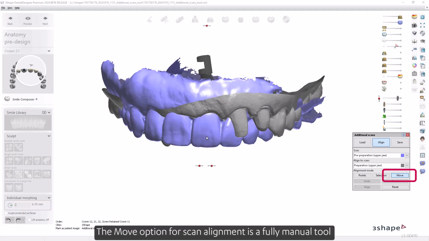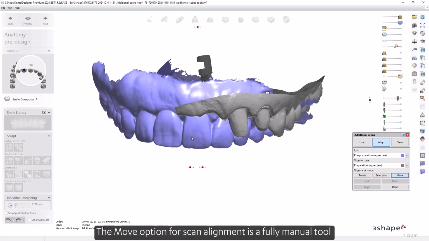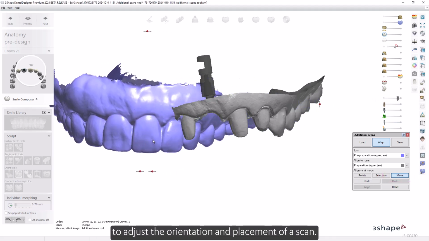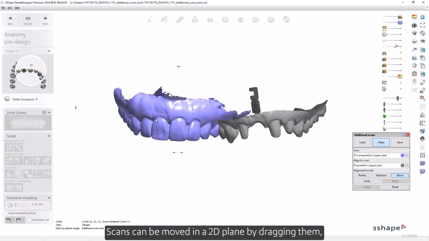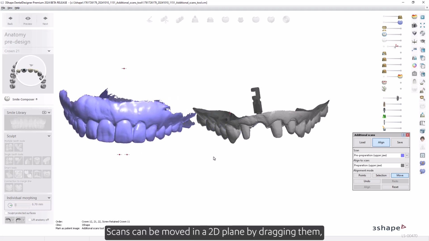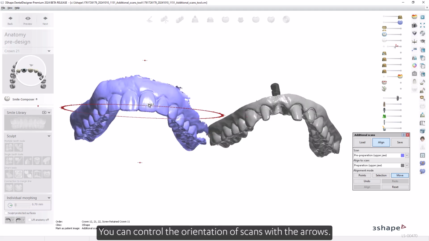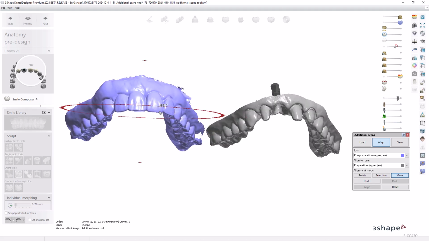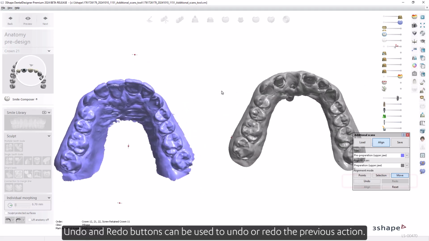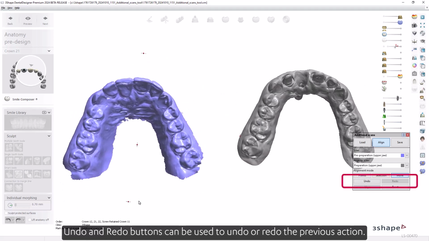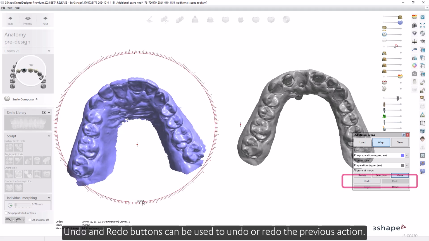The Move option for scan alignment is a fully manual tool to adjust the orientation and placement of a scan. Scans can be moved in a 2D plane by dragging them while holding down the left mouse button. You can control the orientation of scans with the arrows. Undo and Redo buttons can be used to undo or redo the previous action.